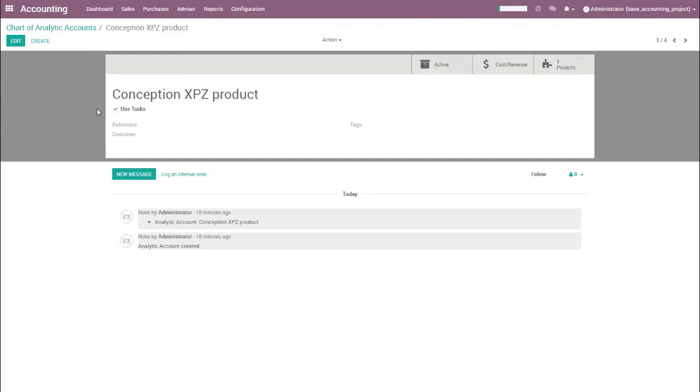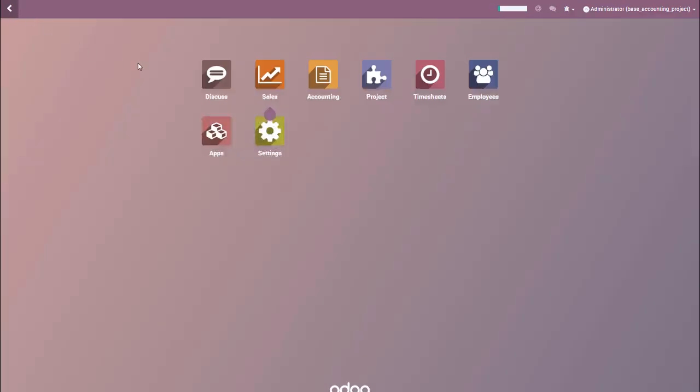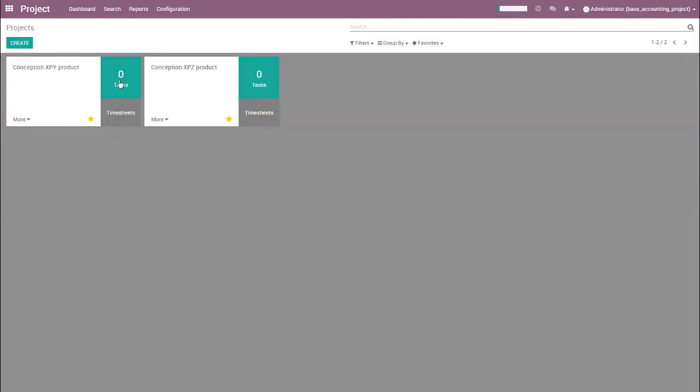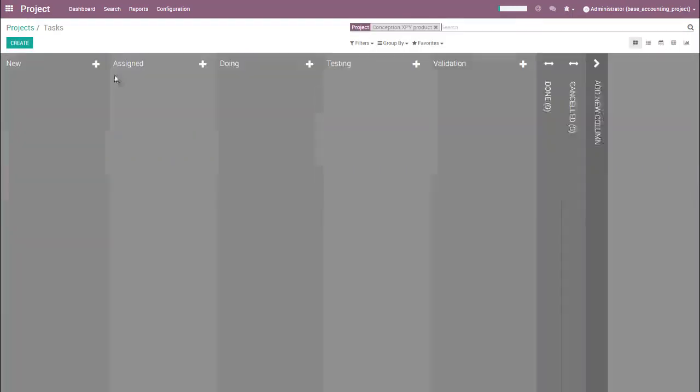In order to have this use task button, I mentioned that we had to install the project management module, but if I want to make real use of this button, I also install on my side the timesheet module in the employees module. This will allow me to record timesheet on the task and then see the effect of these timesheets directly into my analytic account. So let's first create a new task in my project management. And here I will create my first task in my conception product here.